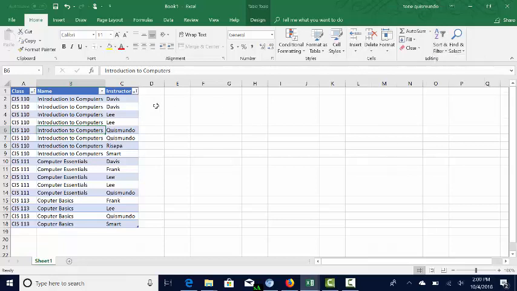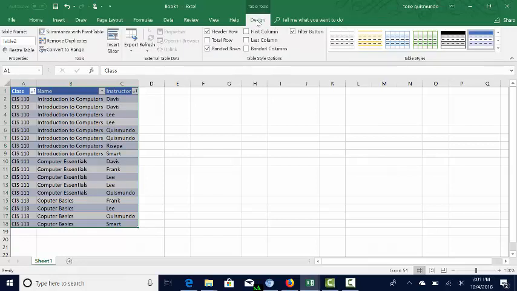All right, now let's say I'd like to bring this table right back to regular text. I don't want it to be a table anymore. Tables have really great possibilities and things that you could do with them. Standard data sometimes is also necessary. If I would like to bring this back to my standard data, I select my table, go back to my Design tab, go to my Tools grouping and say Convert to Range.